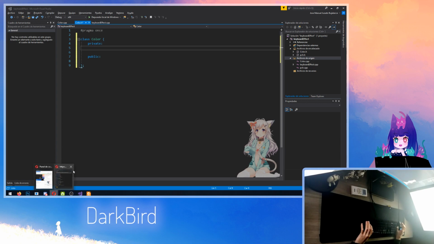So I want to use HSB, because if I make a random RGB color, I can get a really dark color, and that's not cool.